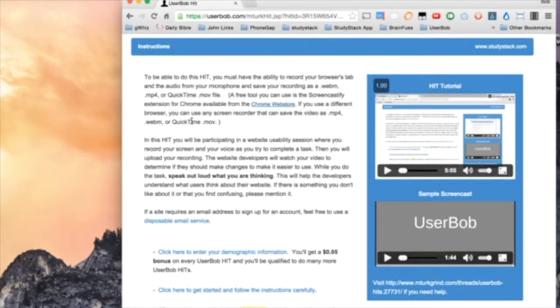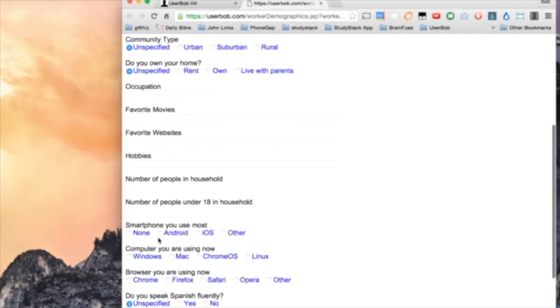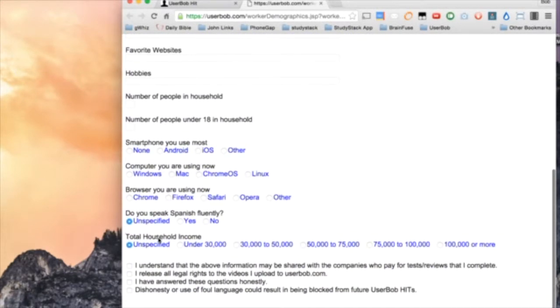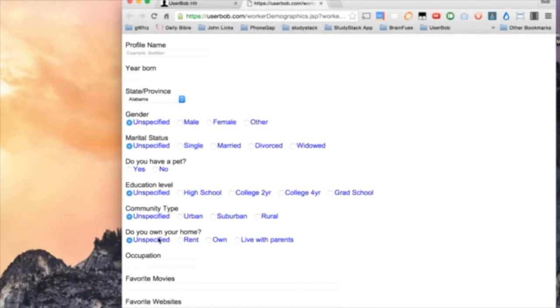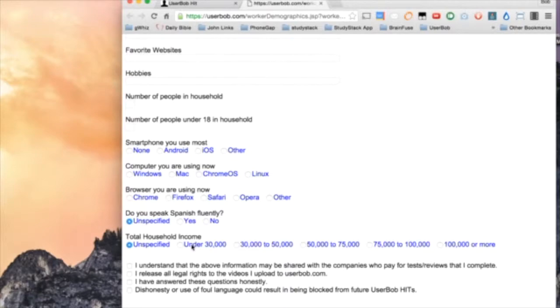Going back to the hit, the first thing that you'll do is click on this link for entering your demographic information. It's a little short survey, tells us a little bit about who you are. Some hits will only want maybe people of a certain age or gender. Maybe it's a site that sells perfume and they only want females to talk about the site. So that's what all this information is used for. You only have to enter it on this first hit.